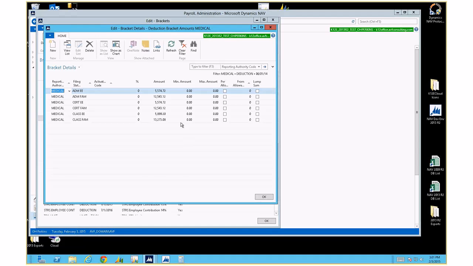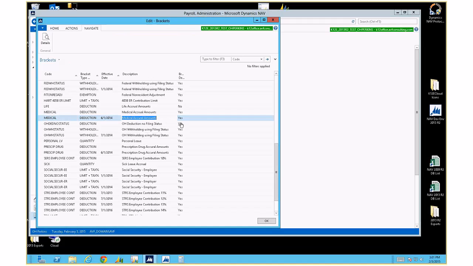So really, when we talk about this description of medical accrual amounts, I find that to be a little bit confusing. It really should be medical premium amounts, because that would tell us that that's what we expect you to put in here: the premium amount. This is the total premium amount, including employee and employer. So again, be careful how you describe things.